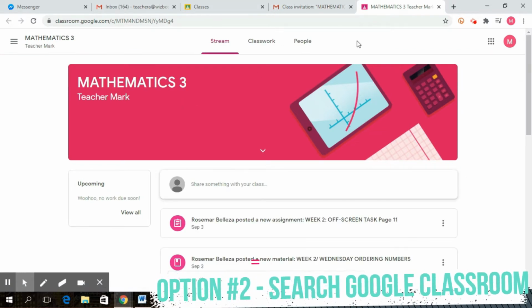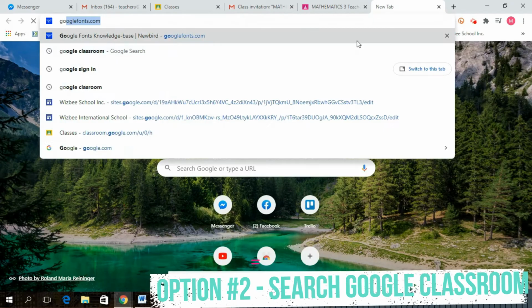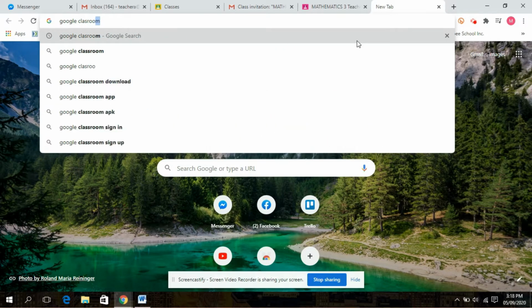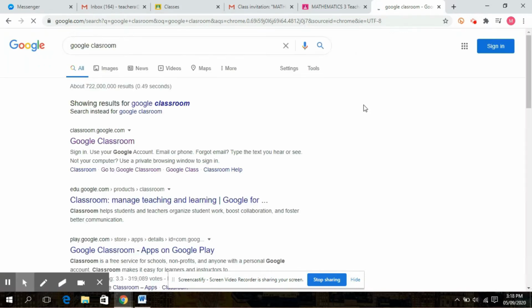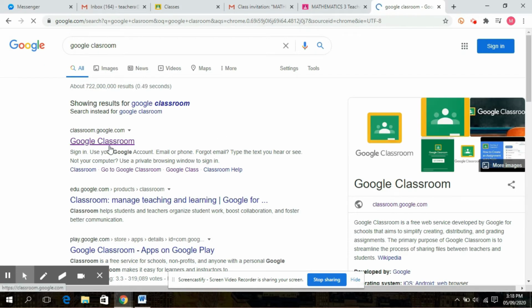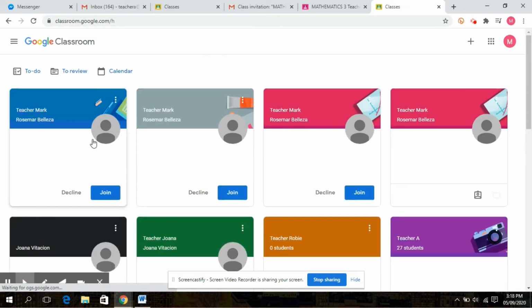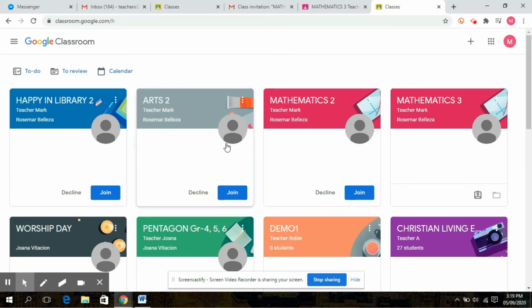Another way is that you have to go to your Google Classroom. Go to your Google Chrome and search Google Classroom. As you can see here, we have the Google Classroom. Click that one. So you're already here in your Google Classroom.